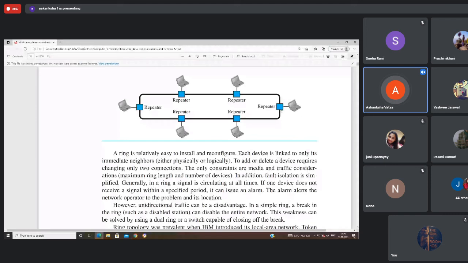Now, unidirectional traffic is also disadvantageous because a break in the ring can disable the entire network. Suppose, because the data is only flowing in one direction, if one machine goes down, the entire network will go down till the fault is isolated and the faulty machine is separated from the network.